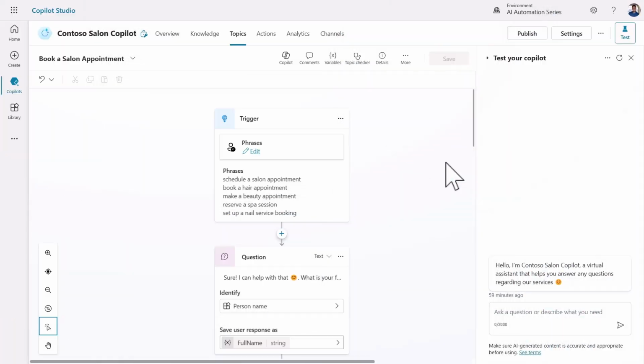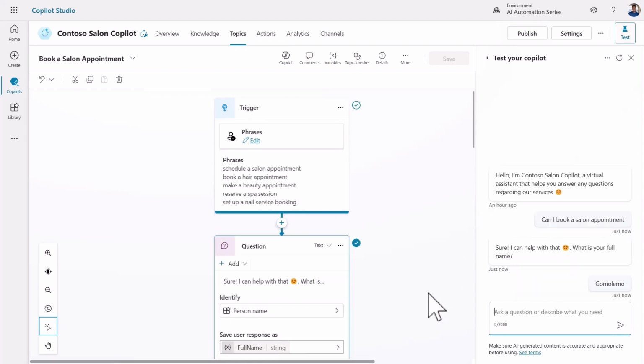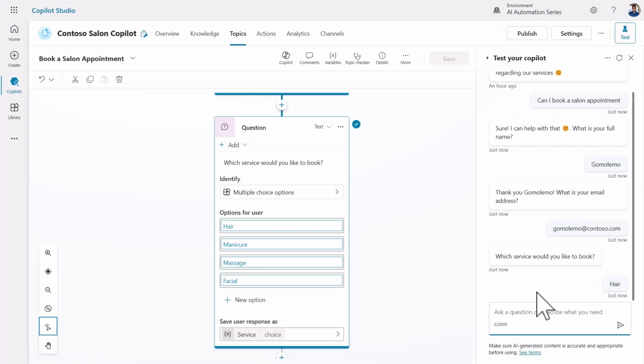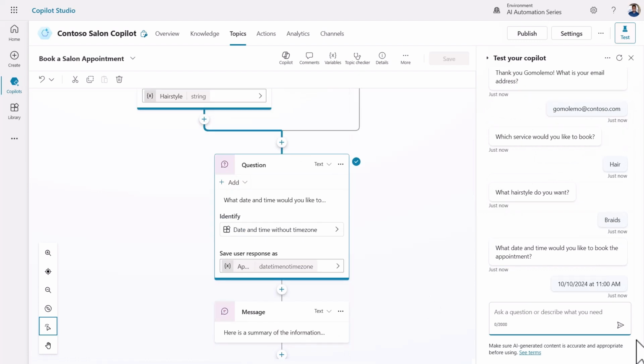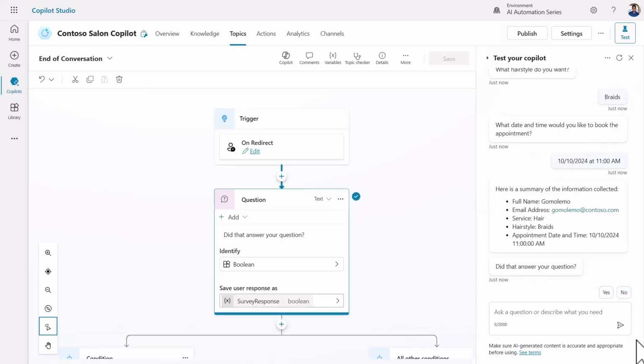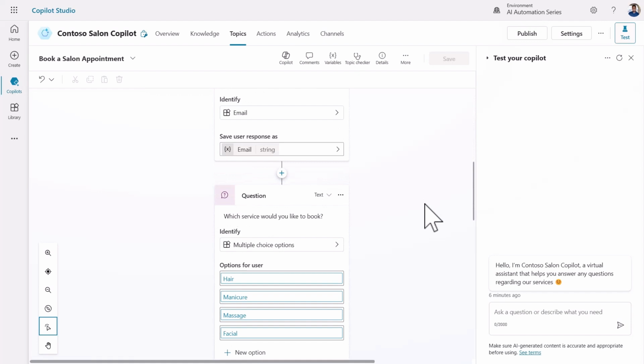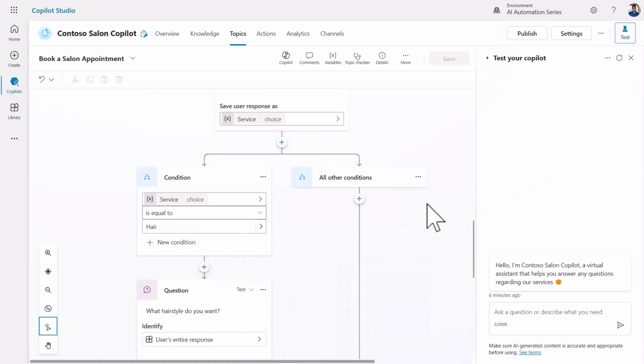This is the Book a Salon Appointment topic created in the previous episode of the series, Author Topics Using Natural Language. Upon a user's appointment request, the topic then asks what the person's name is, the email, the service they would like to have, date and time of the booking, and then finally, a summary message is displayed for the user. Let's extend this topic to save the information gathered into Dataverse.